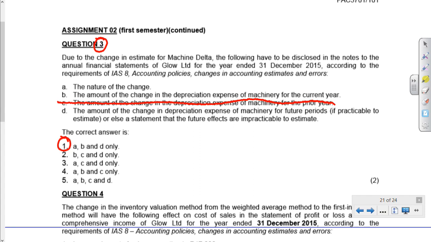We don't go back to prior year for changes in estimate. But we will disclose the nature of the change. We will disclose the amount of the change for the current year. We will disclose the amount of the change in future periods if it's practicable to do that, or a statement that it's impractical to do that.